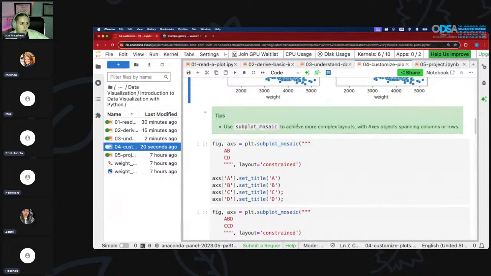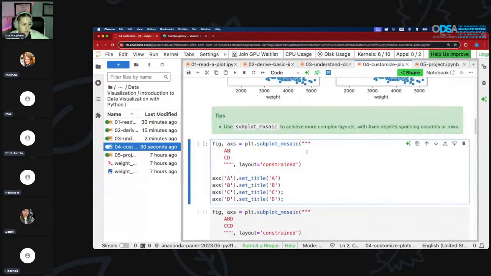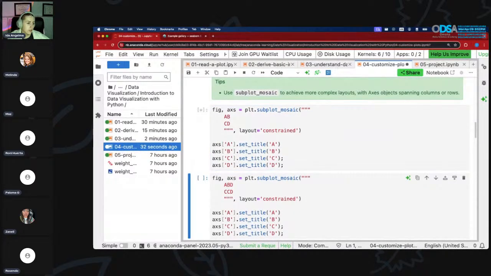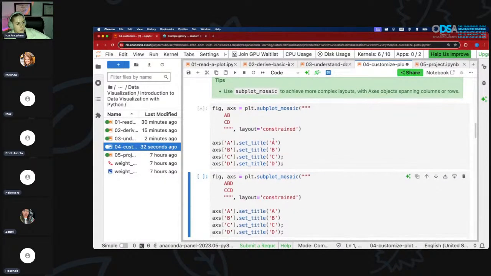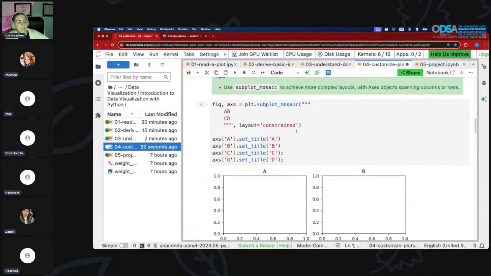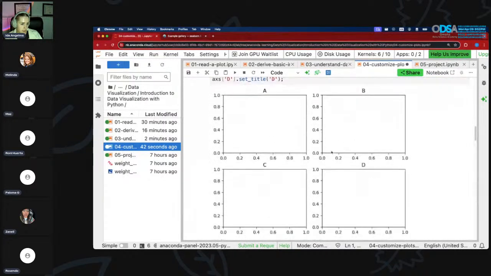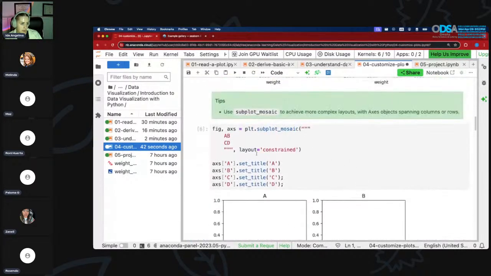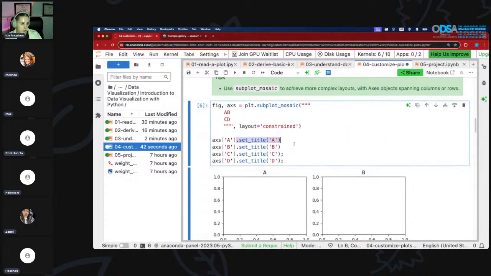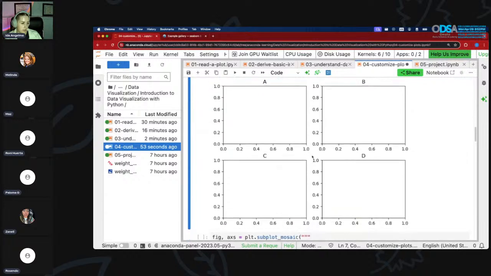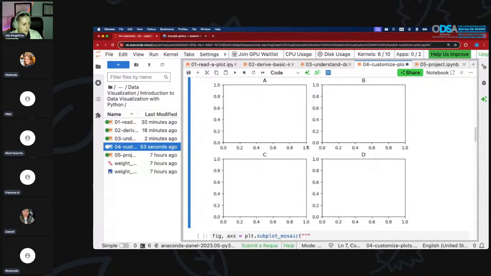Then we can use subplot mosaic to achieve more complex layouts. So if you want to place them in different places, control the sizes of them. Here we're doing A, B, C, D, and then setting a title for A and a title for B. This is what we can get. And then we can plot data on there.